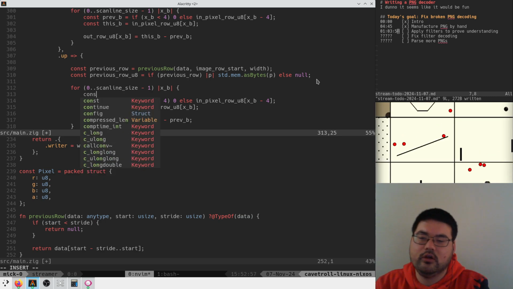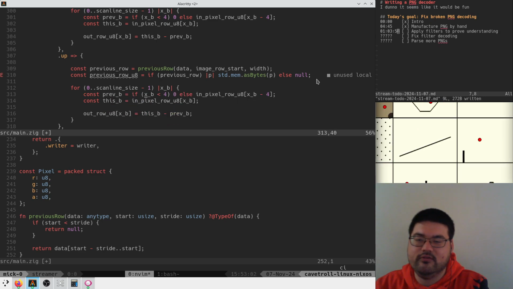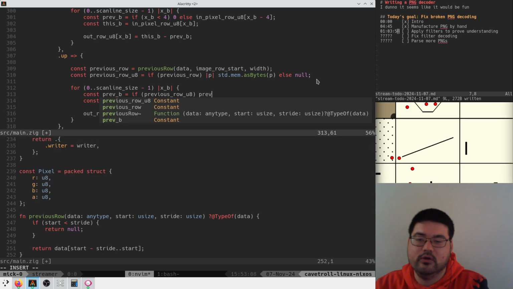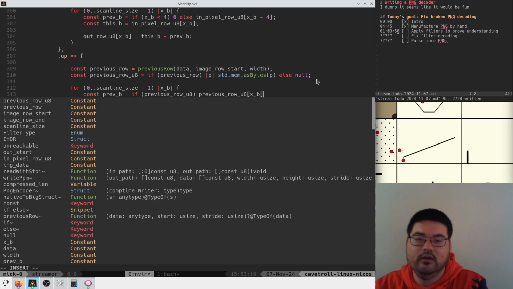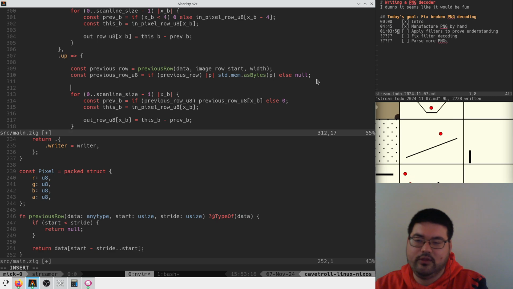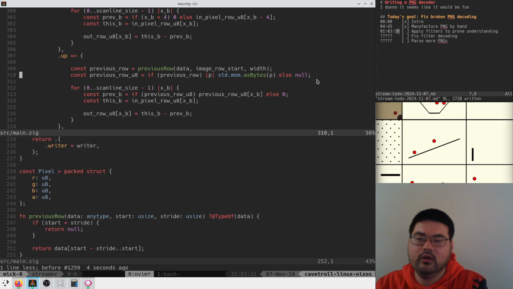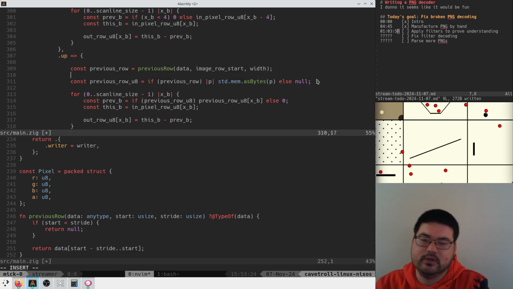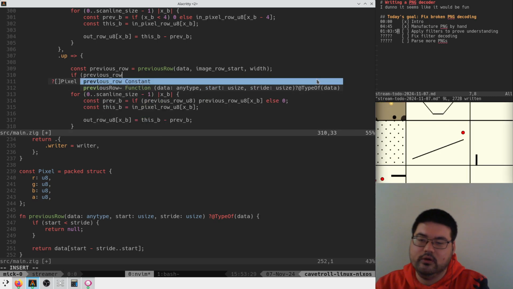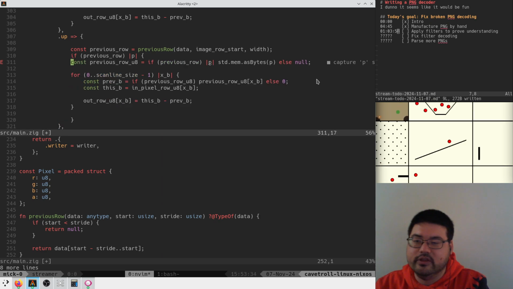Then here we go: const previous byte is, if previous row U8, then we look at previous row U8 at XB, else 0. And really, we should just separate these cases completely. So we can actually do this: we can do if previous row, we do all of this, right?